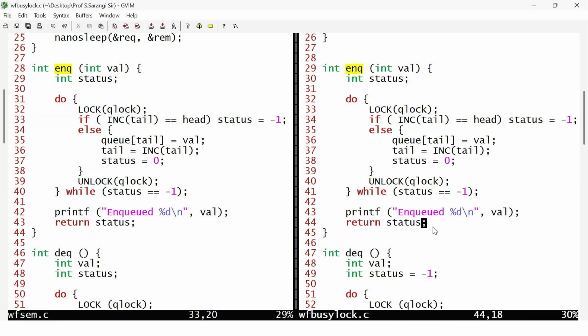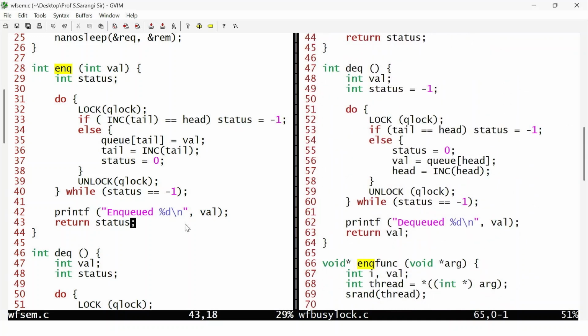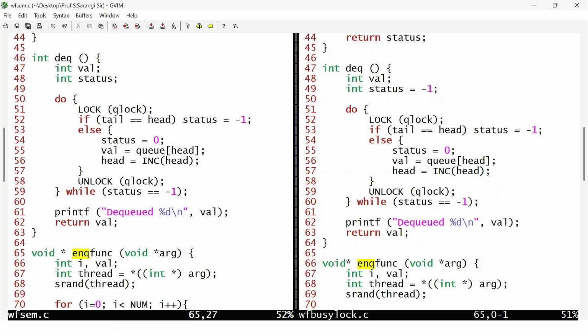Similarly, if I were to compare the dequeue function, you will also find that the code is identical. There is no change whatsoever. It's the same thing that runs. And the magic here is that the lock and unlock macros are not using a pthread_mutex_t, but they are using a semaphore. And it's a binary semaphore. It is working like a lock. So no change needs to be made to the rest of the code.